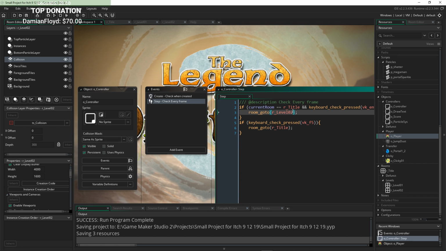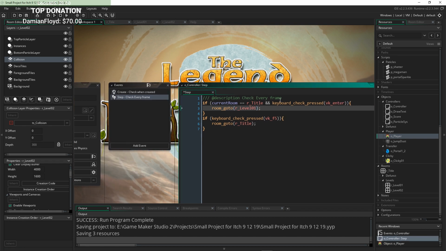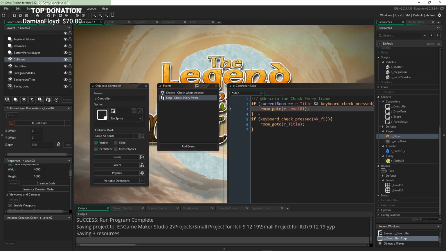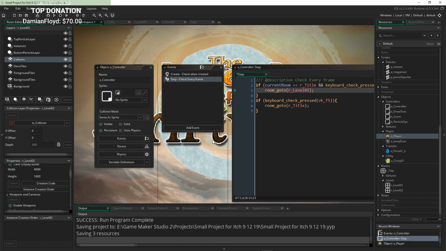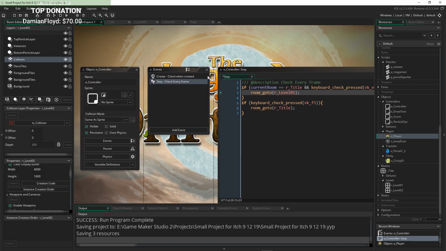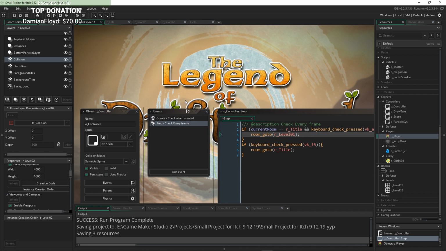However, we're also going to put this back to room go to 1. If current room is our title, and we press enter, then room go to 1. And what we need to do is change the current room variable. But the current room is in the controller. Okay. So the creation code will do 2 things. We'll set the current room level, because maybe I'll use this.